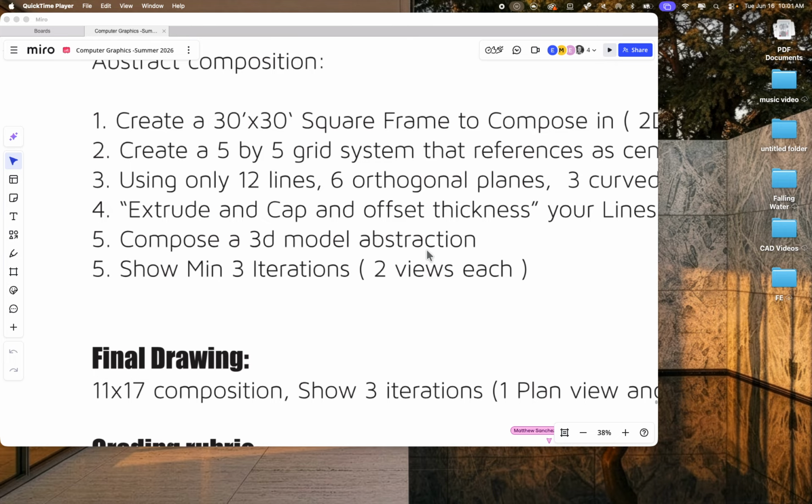Compose a 3D model abstraction. And of course step 6, I want you to make 3 of them, right? And of course I'll show you what I mean by there, because that sounds daunting, but what I mean is, well, you can make 1, change it, that's iteration 2. Change it again, that's number 3, right? So you don't necessarily have to start over. You could, if you wanted, to just make 3 absolutely different ideas, but you don't necessarily have to.